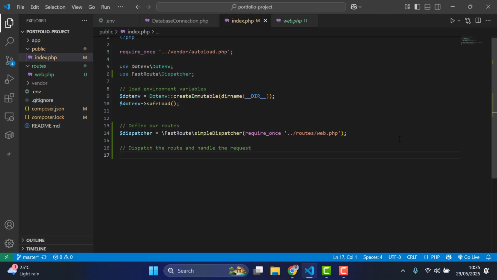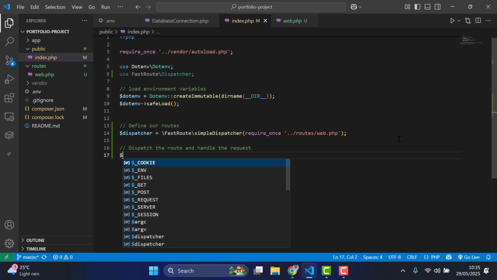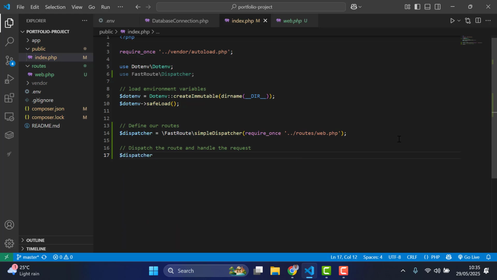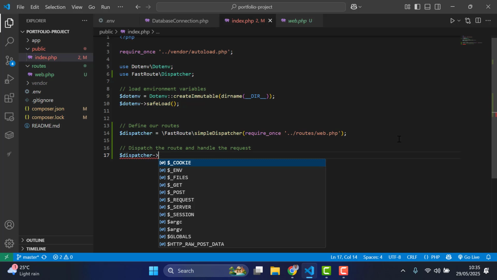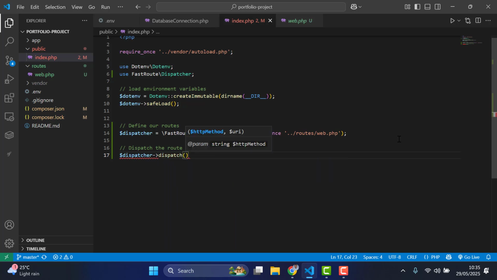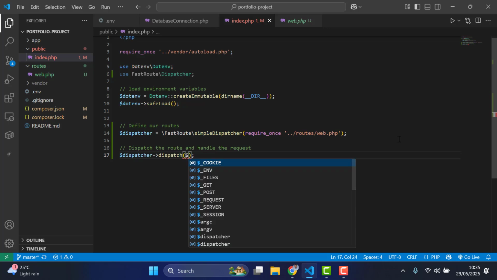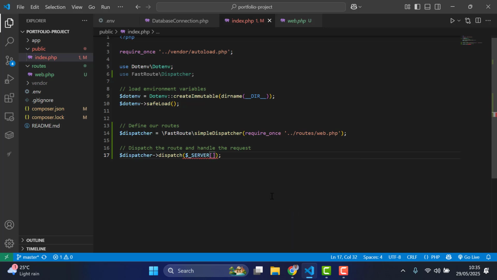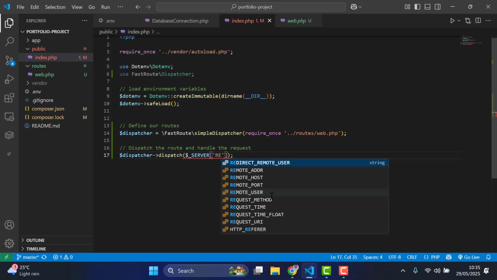Now, how can we do that? We will need to call this dispatcher variable, then add the dispatch function. So this function is what sets up that dispatch thing. This dispatch function has two parameters. One is the request method, the other one is the request URI, using the global scope, so $_SERVER, request method.